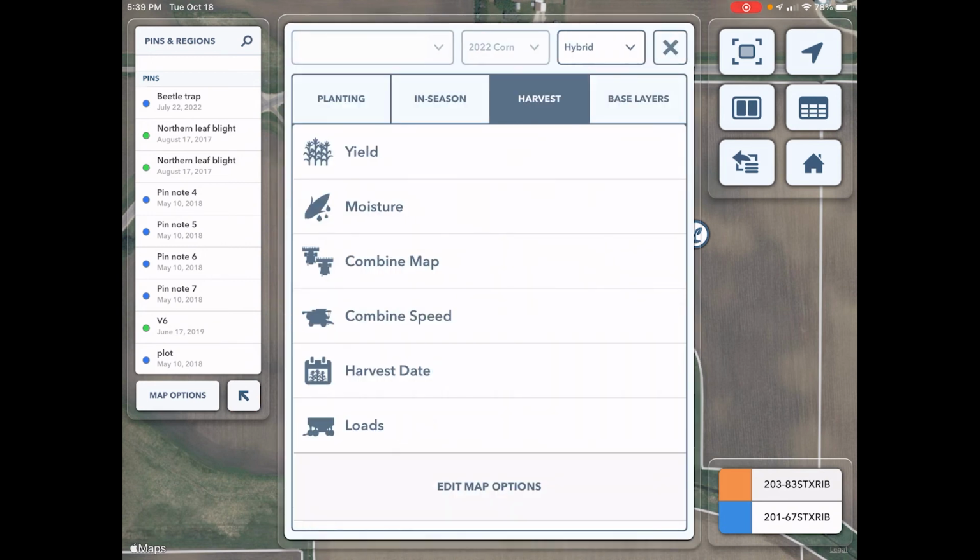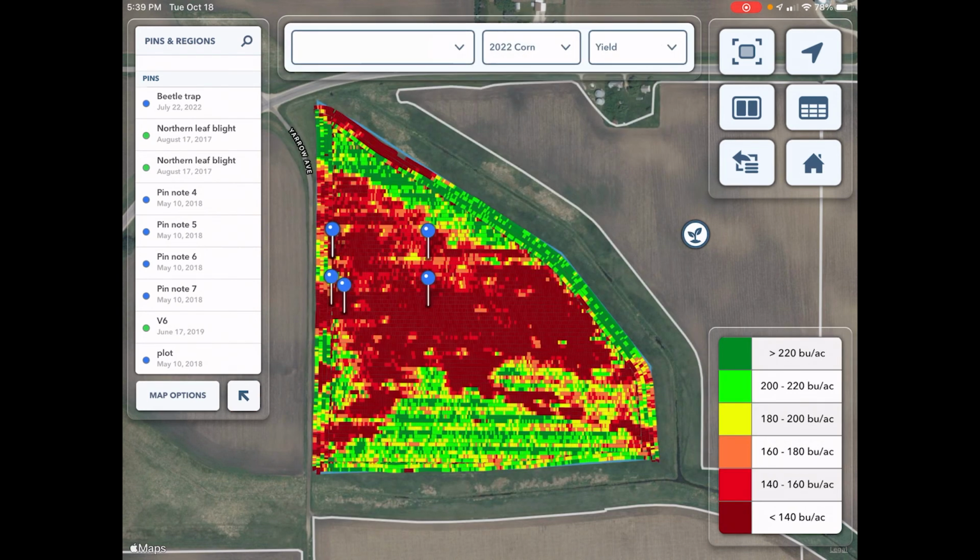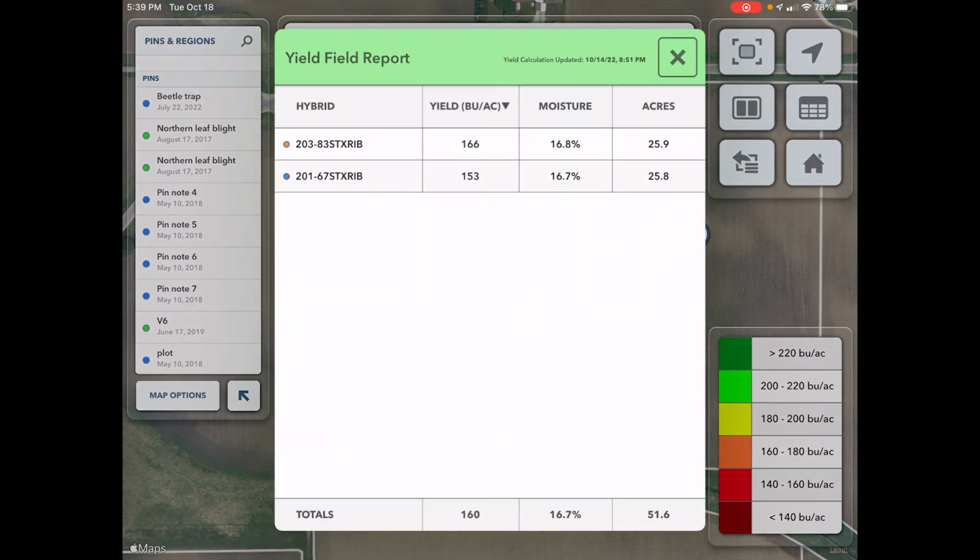Let's click on the harvest and yield map. And as you can see here, this is a little bit more of a tough acre field. So it's going to be interesting to dive into the data. So in the upper right-hand corner, you click the button that says Yield Field Report, and this shows that over the entire field, the newer hybrid won by 13 bushels.